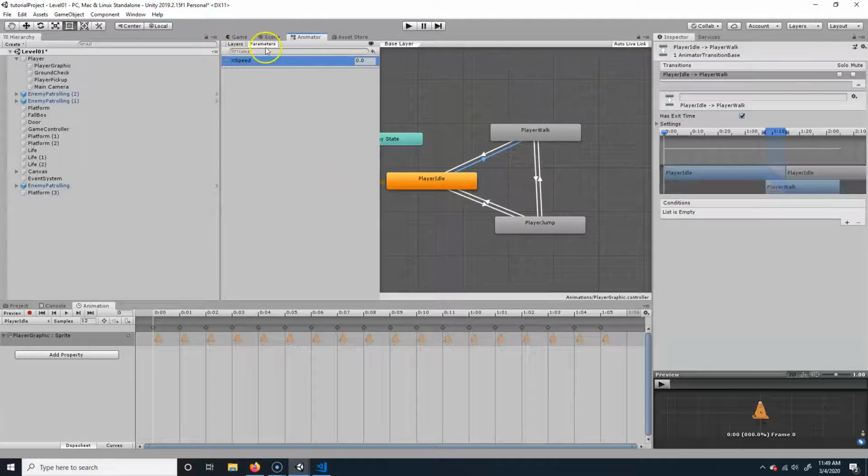So x speed. I'm going to make another one, and we're going to make this a bool, and we'll call this one air. So whether we're in the air or not, okay? Good. All right, so some of these are pretty obvious.